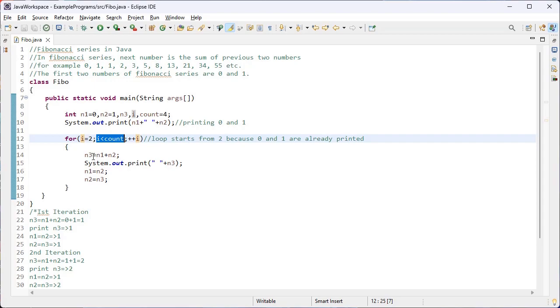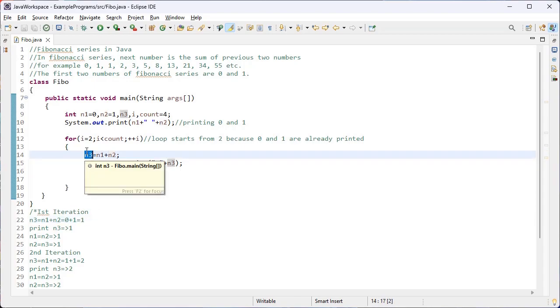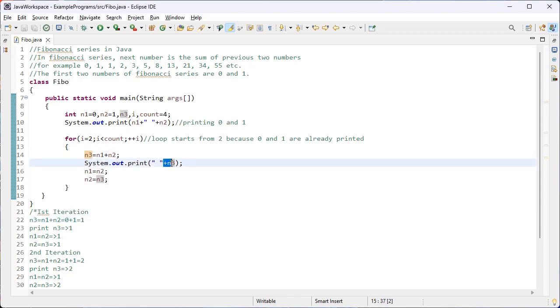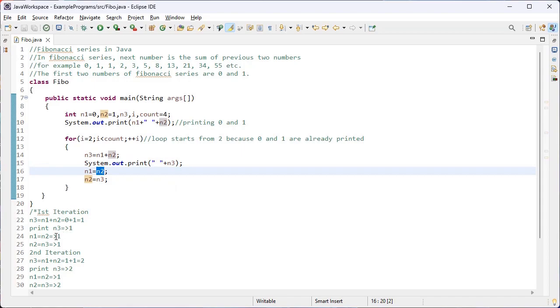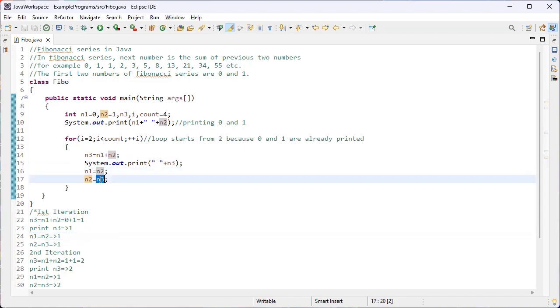For the first iteration, what is the value of n1? The n1 value is 0 and the n2 value is 1. So the result 1 will be stored inside n3. That n3 will be printed on our console. And the n2 value, that is 1, will be stored inside n1, and the n3 value, that is 1, will be stored inside the n2 variable.